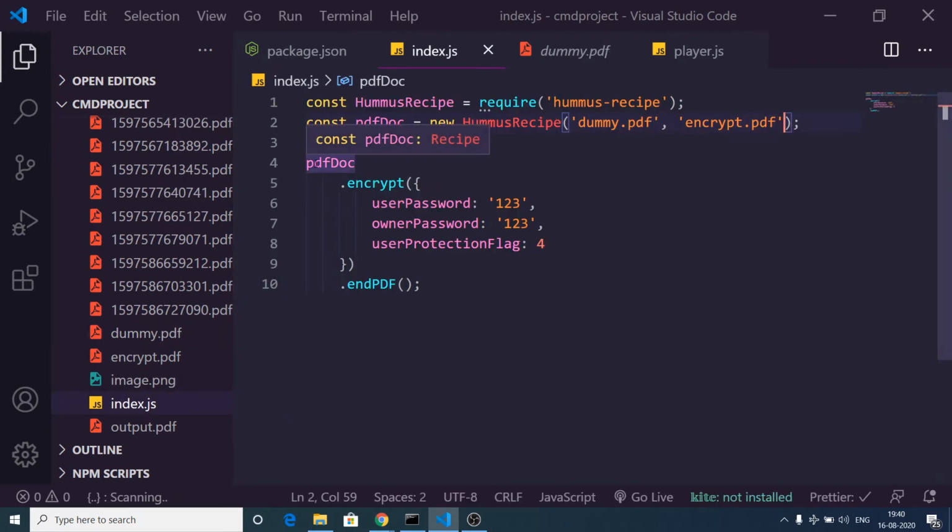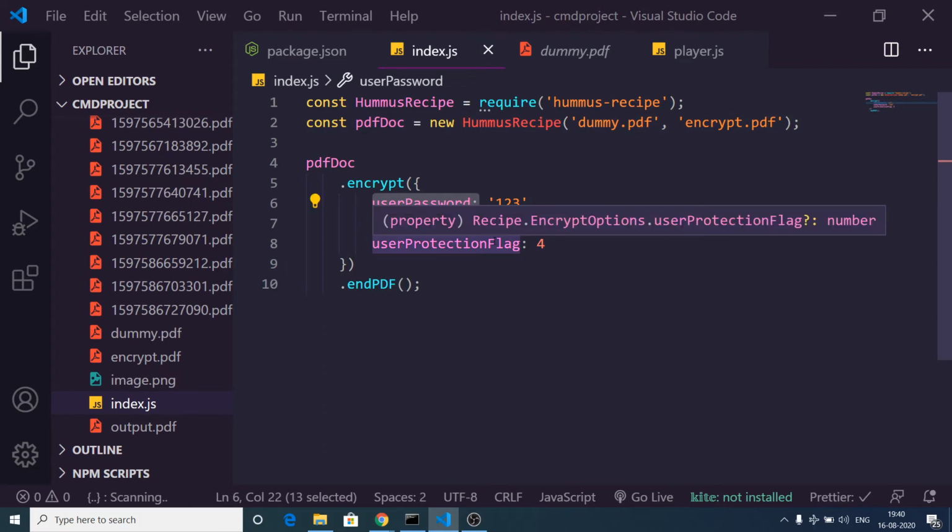Inside this fourth line of code we are using the encrypt method. Here we are passing the user password, which is 123. You can change your password accordingly of your choice. It contains these properties: user password, owner password, and user protection flag. You need to give these three properties and change your password accordingly. And lastly we are ending the PDF document.